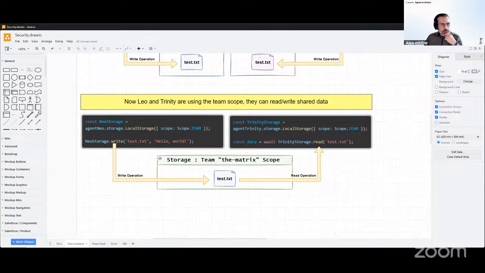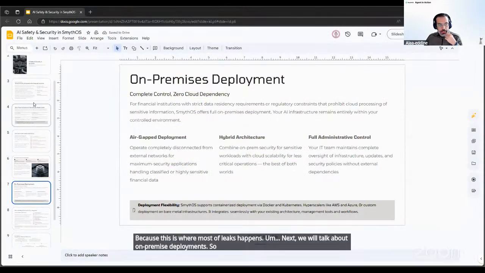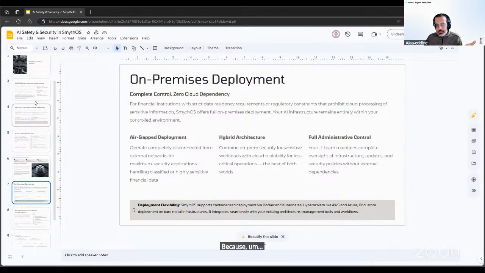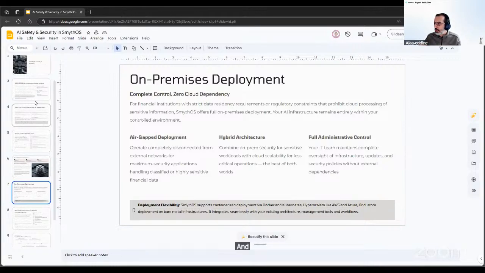Next, we will talk about on-premise deployments. So this is also very important, because when you use SmythOS, usually you start using our SaaS platform and you build agents, and this works for many customers. Many customers just build their agents on our SaaS platform, and they can use our one-click deploy, and they deploy their agents, and their agents are ready to be used.